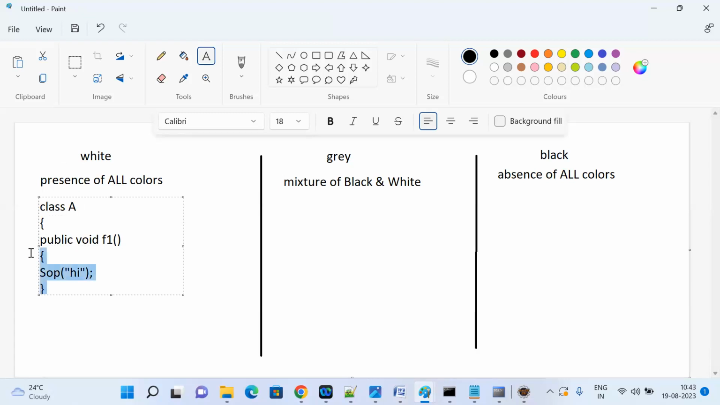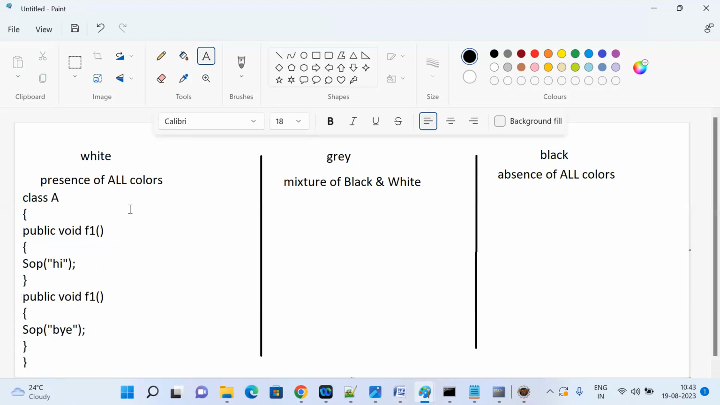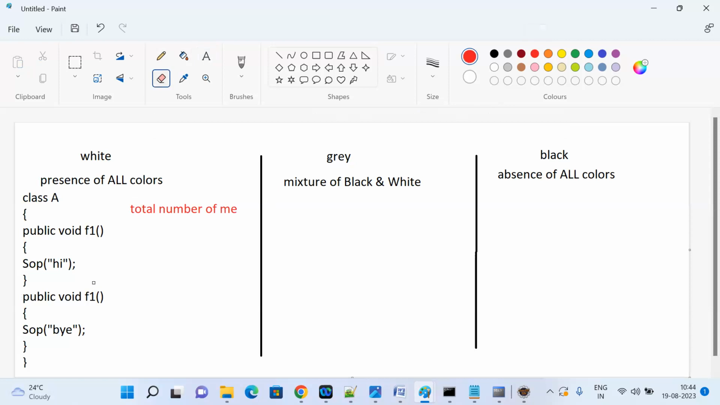Only one function is there, void F1, right now. I have not closed the class yet. And now two functions. So my question is, how many functions are there in this class A? Both have the same name F1. Okay, sorry, my bad.